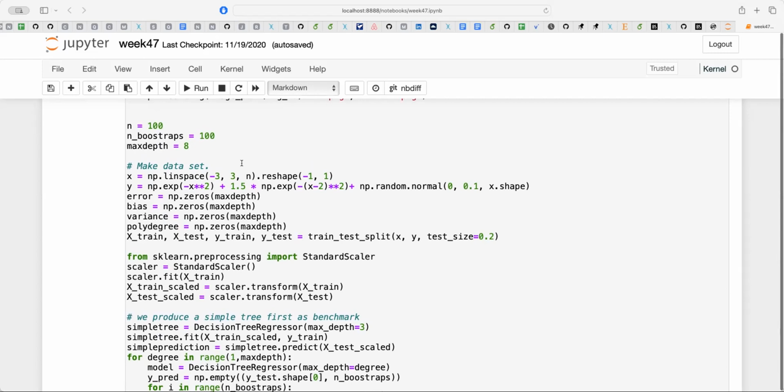In this specific case, I'm setting up this exponential, and then I have an x which goes from -3 to +3. I do 100 bootstraps, and I also make the tree deeper and deeper. That means it has more and more nodes, and the more nodes you have in the tree, the better you can reproduce the data. So a tree which fits the data precisely normally leads to overfitting.